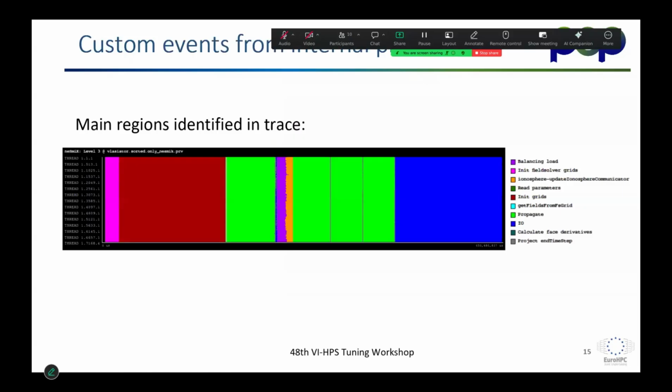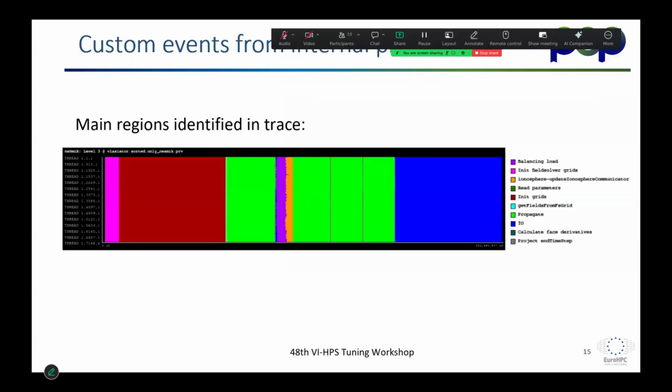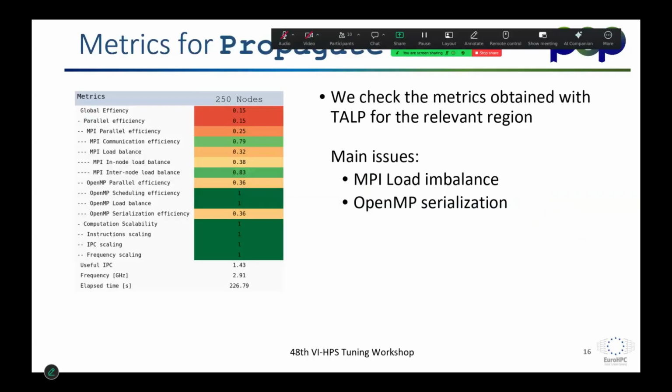This is now the overview of the whole application. You can see in the beginning, I hope it's readable, if not, I will point it out, we do some initialization of the grids, then we do a first time step. After the first time step, we try to balance the load a bit. Then we do 3 more time steps. In the end, we do I/O, and then we're done. We will focus on one of those time steps, because this is normally what we care about. We don't normally care about the initialization. So propagate is our time step region.